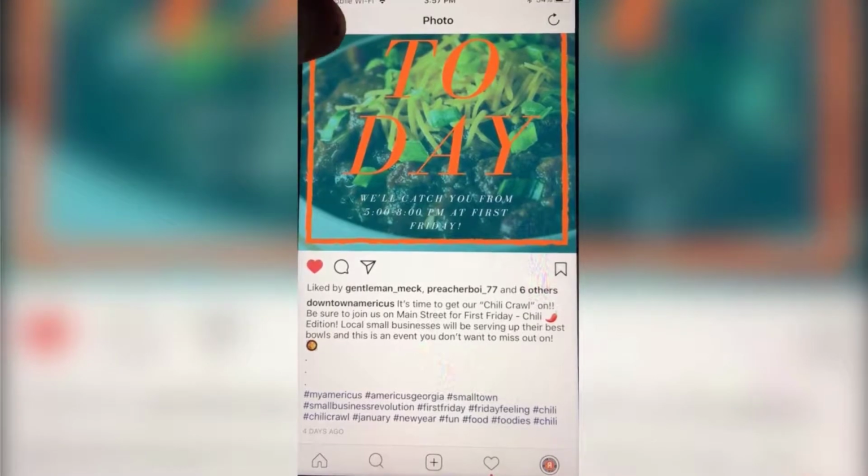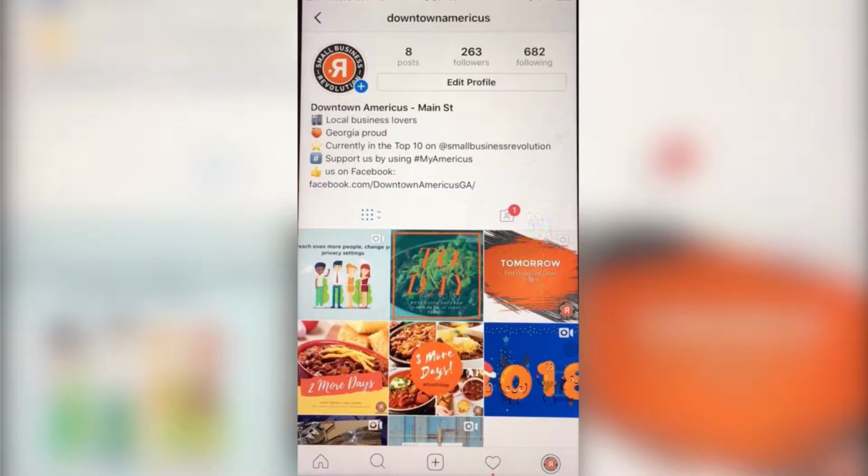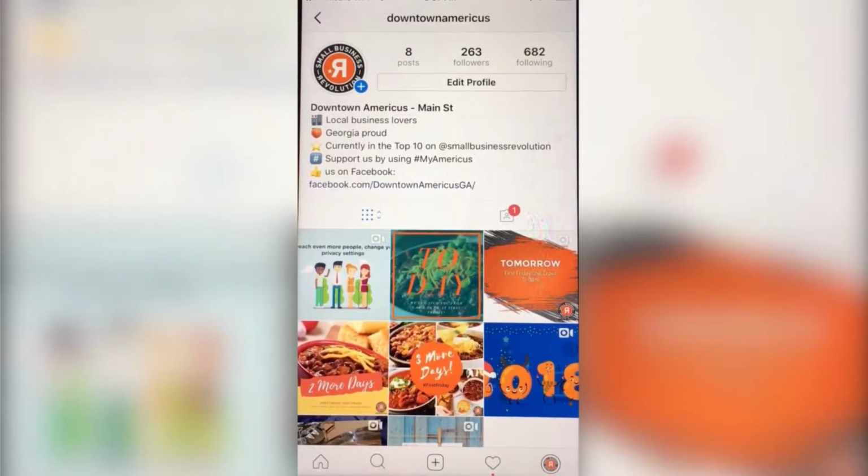So we are going to be using this hashtag every time on our Instagram and across social media in general. And you should use this hashtag when you post anything that has to do with Americus. So, of course, with your downtown, with your family, or at a First Friday event, or just hanging out at the park, whatever you're doing in Americus, please include the hashtag when you post something about it.